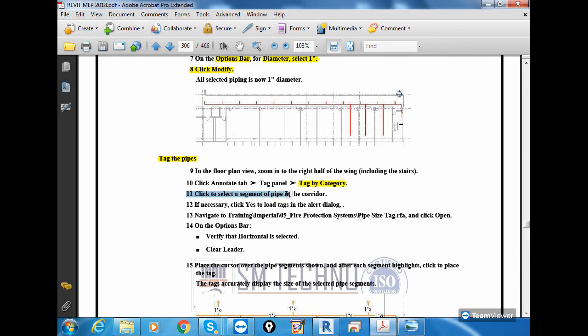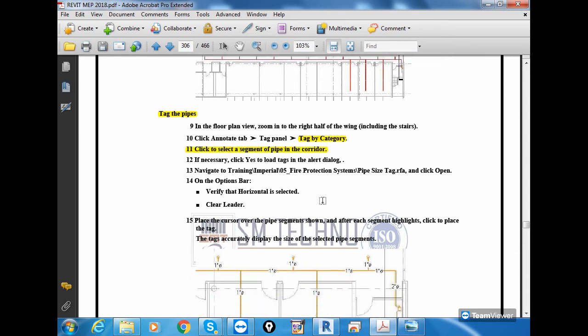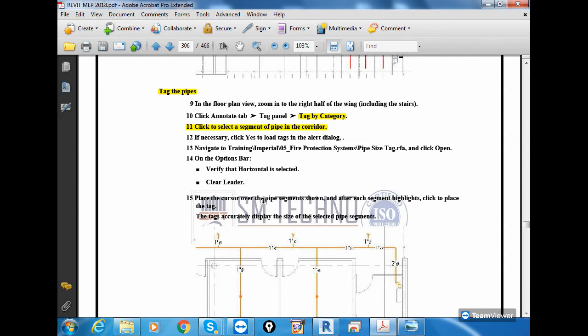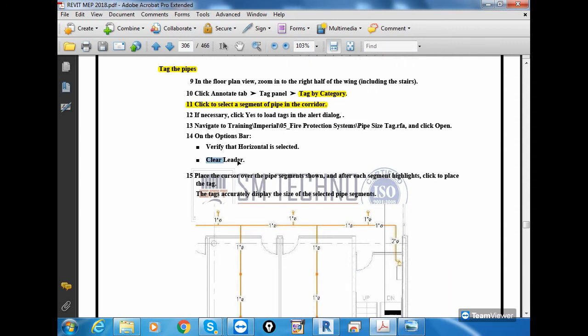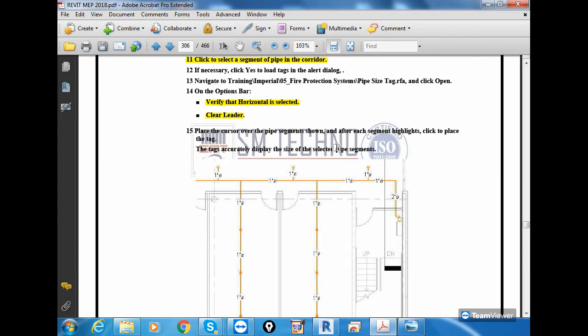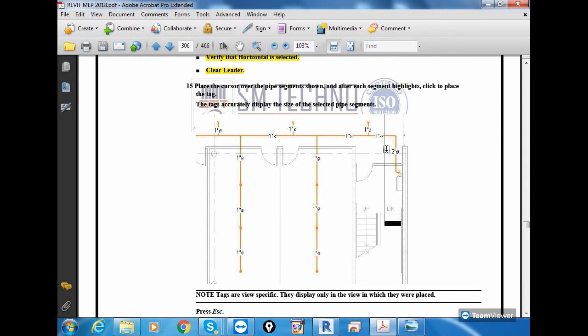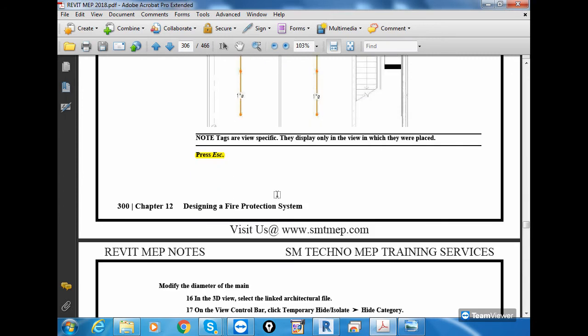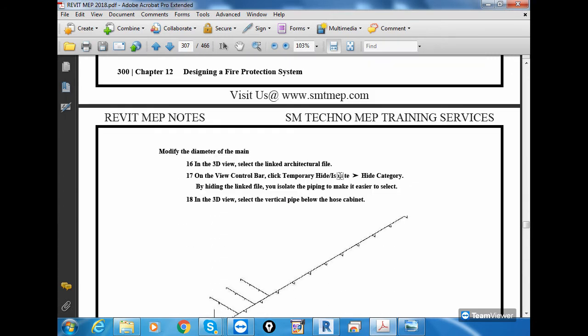Select the segment of each pipe in the corridor, then clear leader line and verify horizontal is selected in case of tagging. Then escape. Next, point 16, select the artificial model and go for height category.